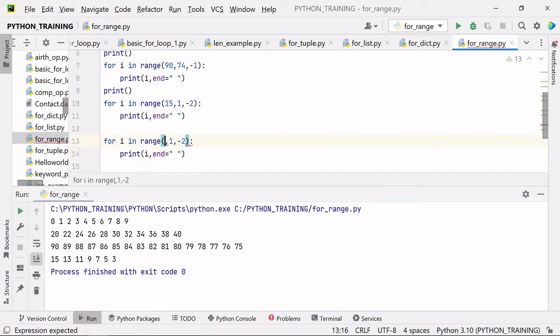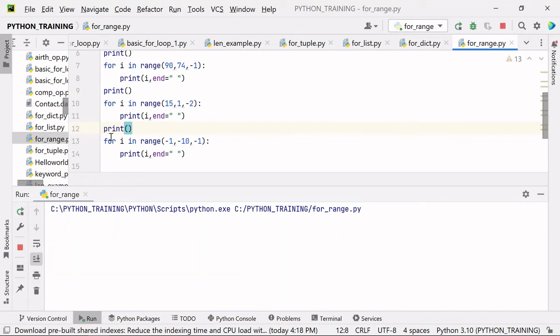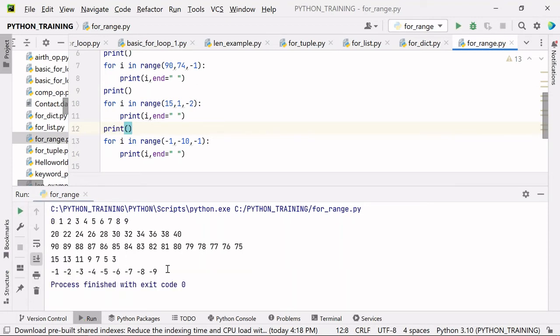Let's say for example, you want to print from -1 to -10 with the step as -1, like -1, -2, and all these things are possible. And if you want to put a print statement here for better readability, you can do that. Now here you can see -1 to -9.